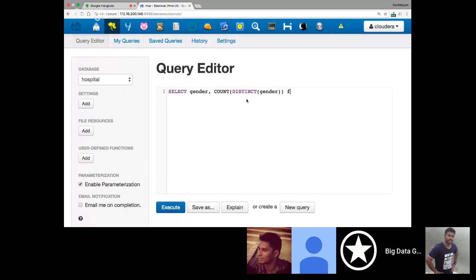From patient table, and putting as group by gender. What I'm telling is select only gender, also the count of gender. Okay, don't duplicate it, please. So I have typed distinct. Okay, so from the table patient and group it by gender. Okay, so I just run it here.